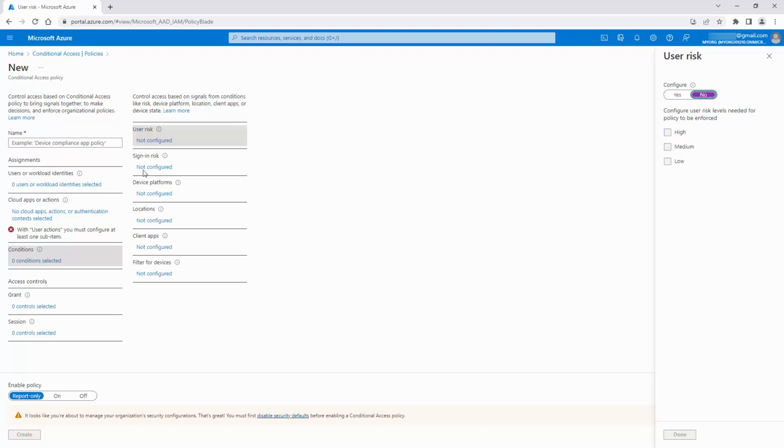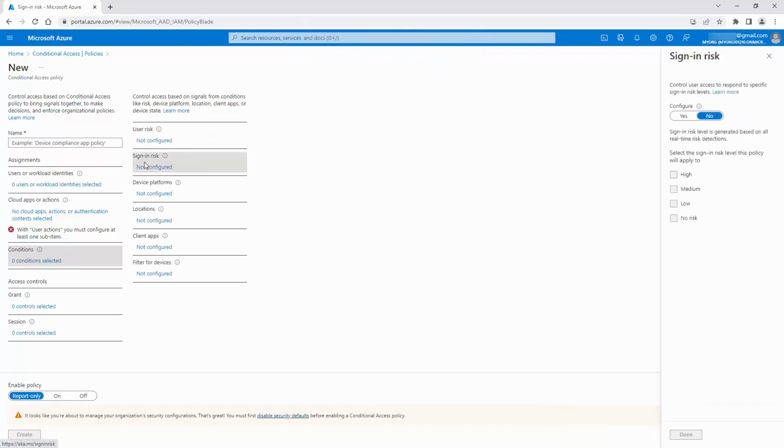Then we've got on the left hand side here is sign-in risk. So we can specify our sign-in risk. With sign-in risk, these are both Azure AD Premium P2 features, by the way. So you need a P2 license for user risk and sign-in risk. And with sign-in risk, you can configure the aggressiveness of your levels of risk here as well. So you've got high, medium, low or no risk from here.